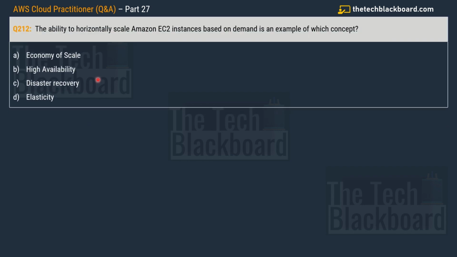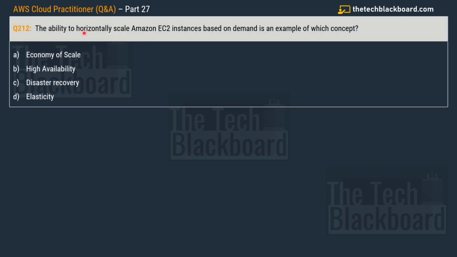Moving on, question number 212. The question is saying the ability to horizontally scale Amazon EC2 instances based on the demand is an example of which concept? Your options are option A, economy of scale, option B, high availability, option C, disaster recovery, and option D, elasticity. And the correct answer for this question is option D, elasticity.